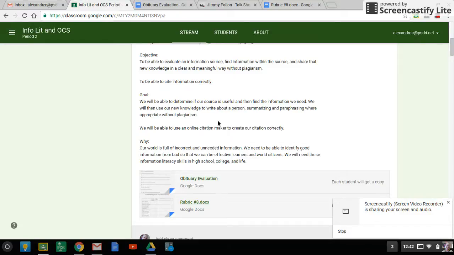So the goal of all this is that you'll be able to determine if a source is good, you'll be able to find the information, and then you're going to be able to share it with others in a way that doesn't plagiarize and is meaningful. So also I want you to be able to use citations. And this is because, as we've been talking about, our world is full of misinformation. You guys need to know how to find the information that's accurate. You need to know how to use it. And you need to know how to share that with other people. You need that for high school. You need that for college. And you'll need it for your job someday. So that's why we've taken the time to do that this semester.